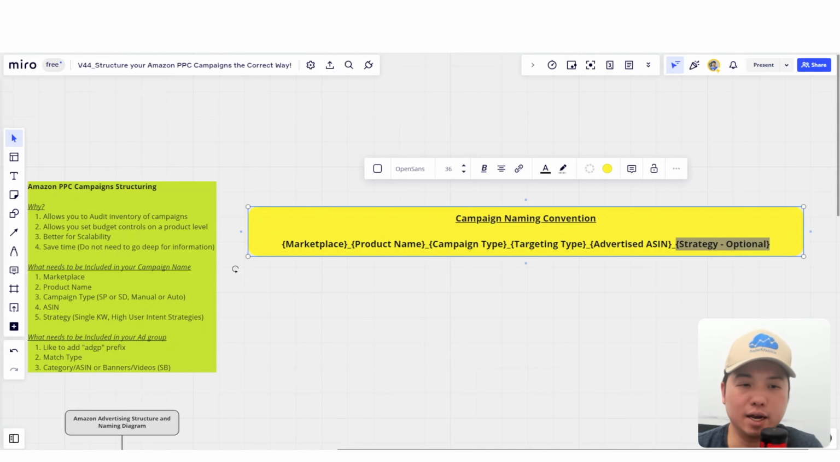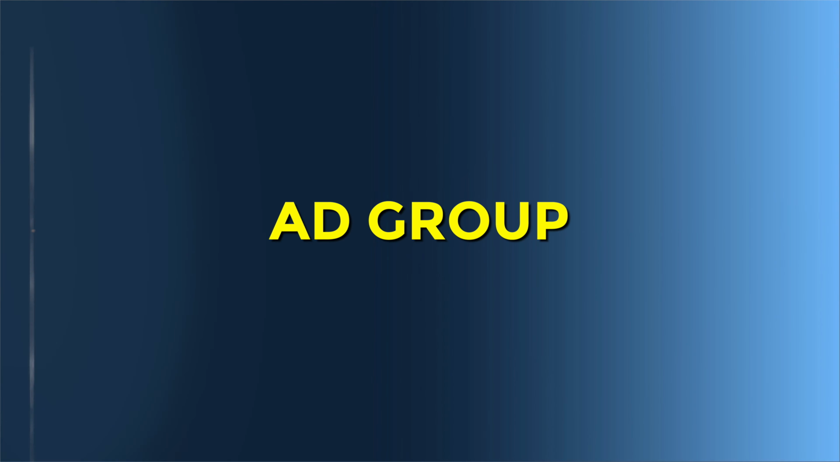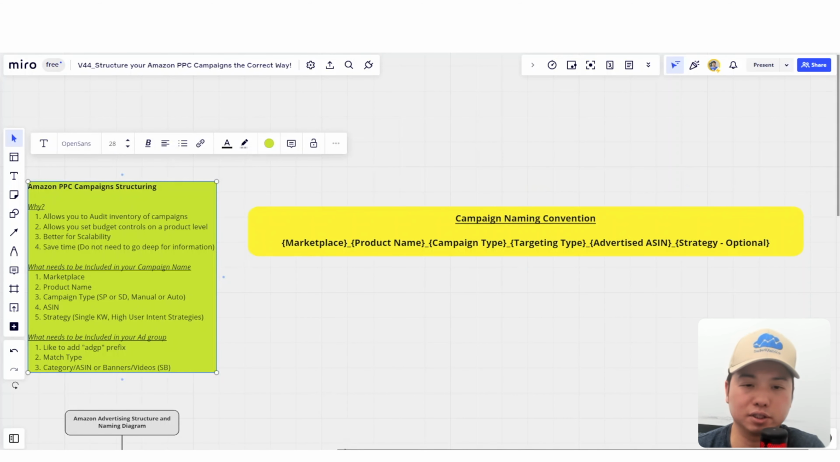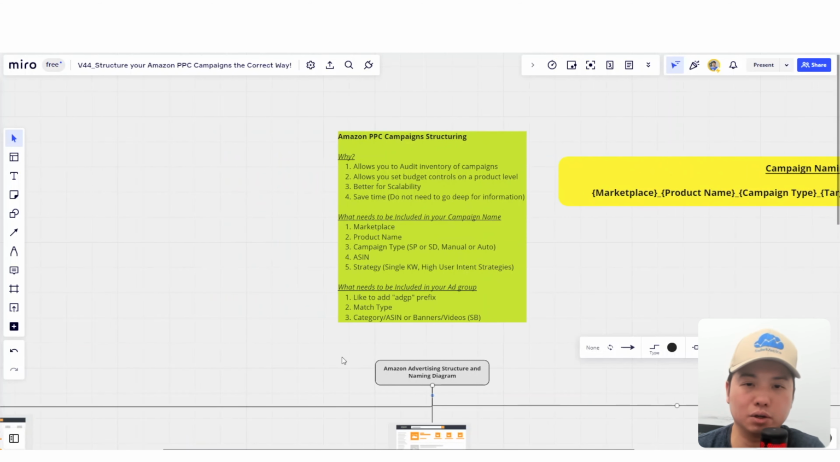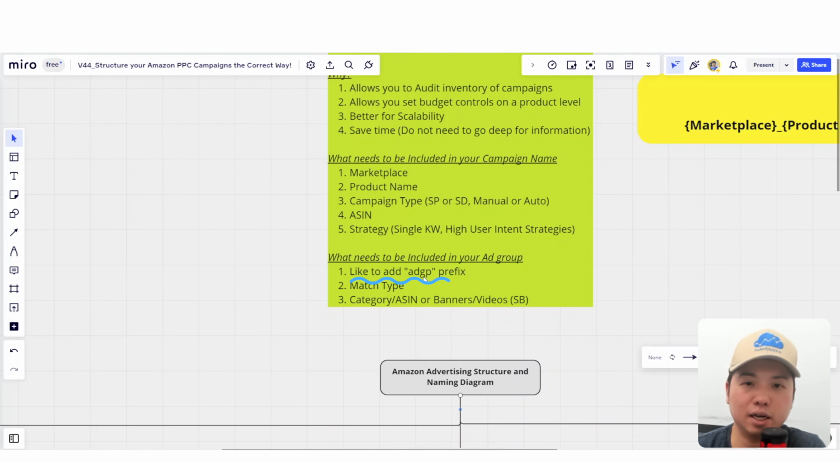Highly optional. And then for the ad group, in terms of the naming convention, the rule of thumb is I would add ADGP as a prefix to the ad group. And then I would also indicate the match type and also whether it is a category ASIN, or whether the ad itself is a banner or video. That is for sponsored brands specifically. I'm going to step you through every single scenario of how to do this later on. So fear not if these instructions are very broad.